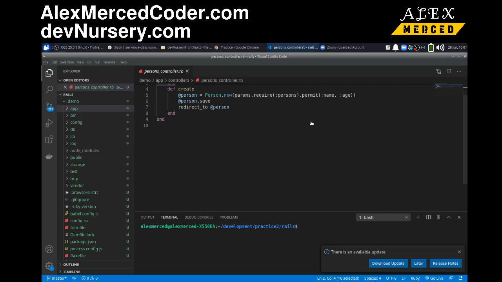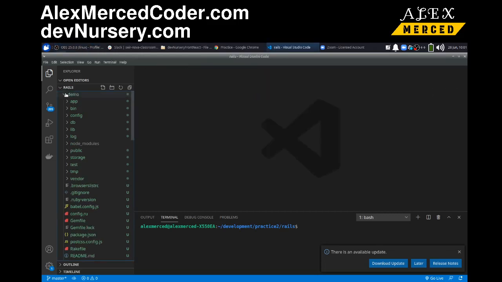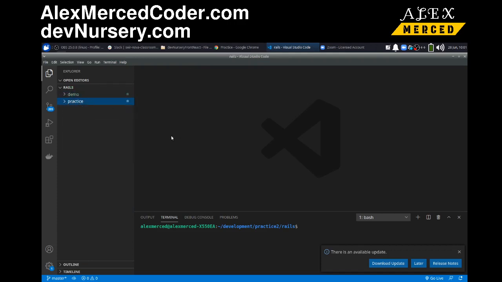So in the last video we just did the basics of routing. We set up a couple of little routes and a controller. Now in this video we're going to take it a step further. We're going to learn about resources. Resources allow you to set up a bunch of routes at the same time.